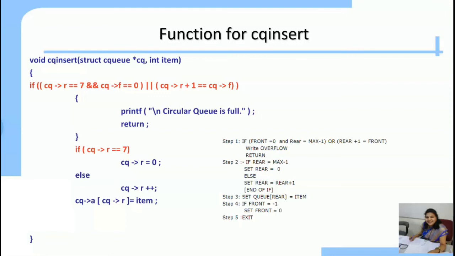The next step is, if front is equal to minus 1, set front is equal to 0. Since we are using F for the front, we are writing if F is equal to minus 1, then F is equal to 0. But F is a structure member, so we are accessing it with the structure variable, and in our case the structure variable is CQ. So we are writing if CQ of F is equal to minus 1, then CQ of F is equal to 0. So this is how the function of the circular queue insert is constructed with the help of the algorithm.